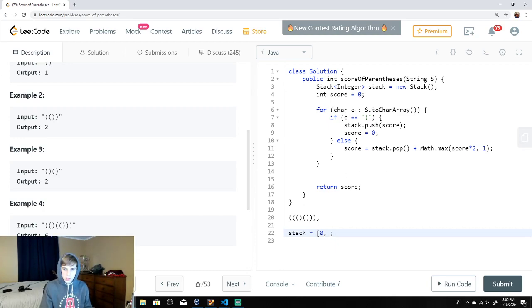Okay, loops around again, sees another opening. Okay, score still 0. We put another 0 on the stack. Stack.push 0. Okay, we see another opening. It goes around again. We push another zero on. Okay, we see our first closing.